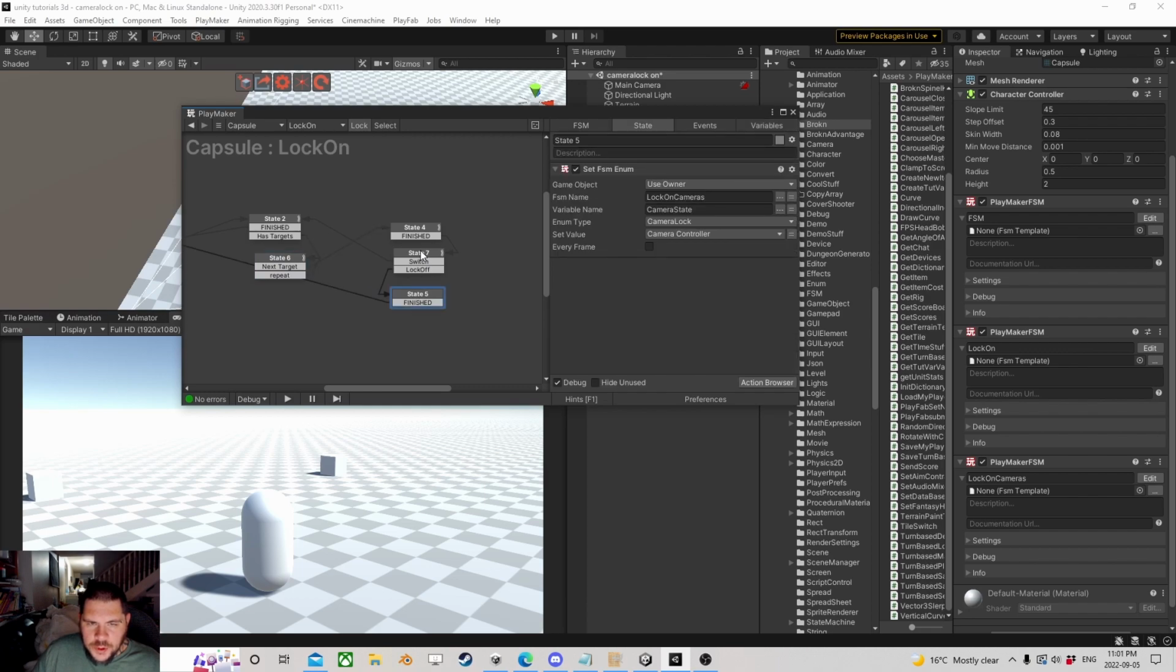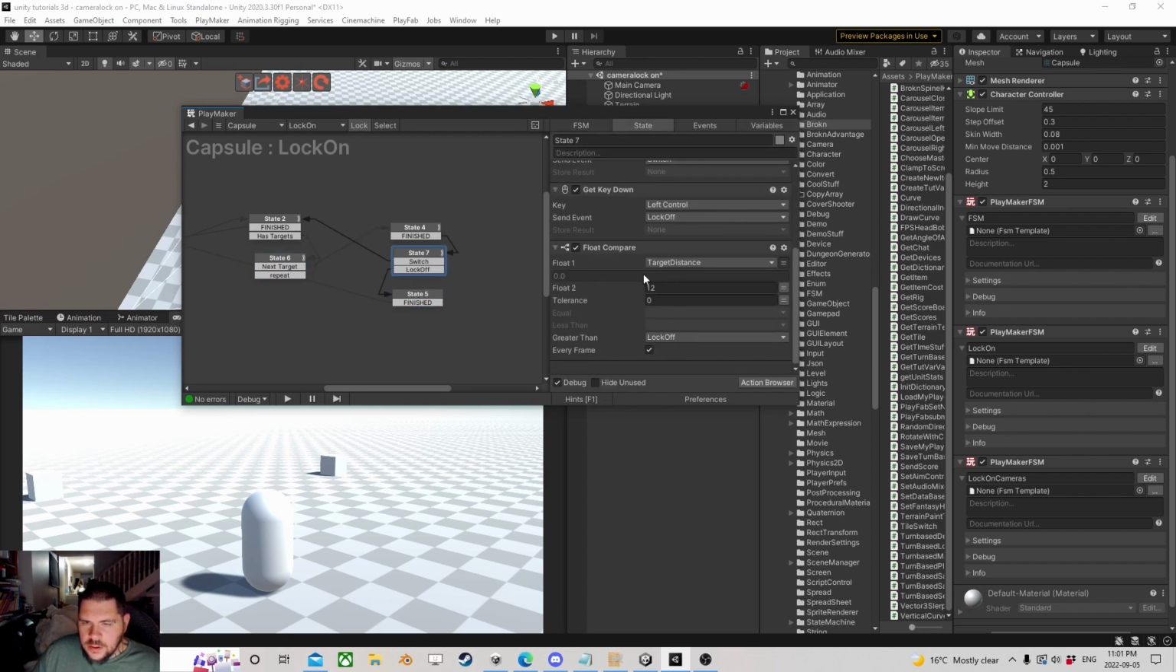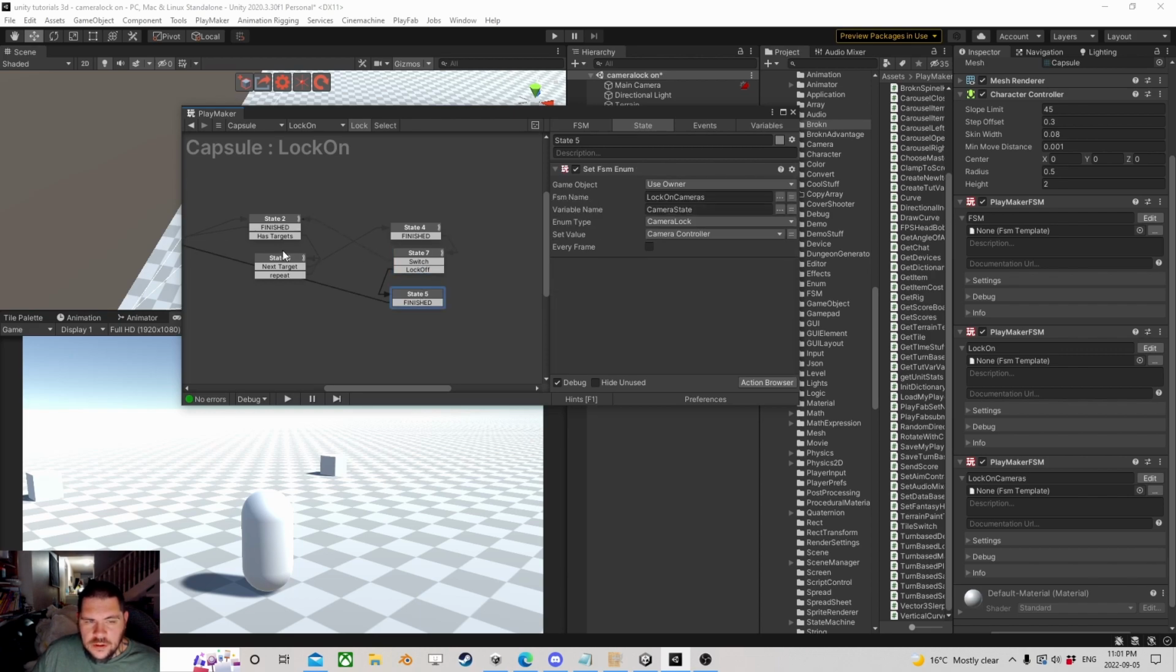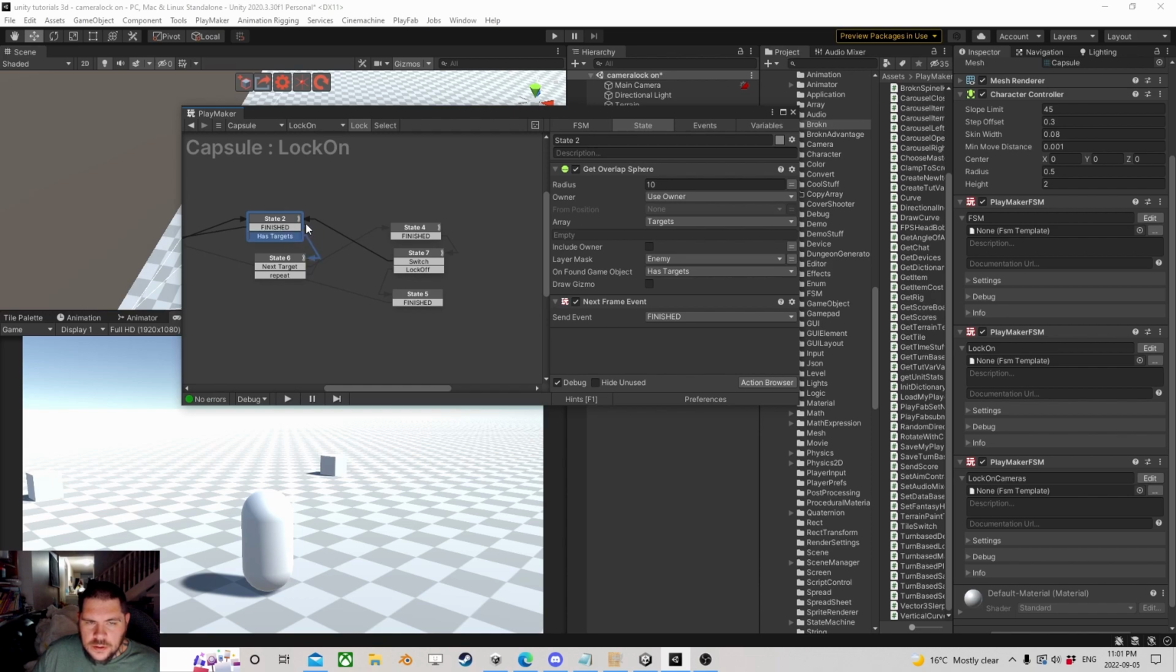To which, I mean, we could do, if the distance is far, instead of doing the lock off, run through the list and check to see if any of their distances are below that, and if so, just automatically swap to those, and if not, then do the lock off. But that's something you can add if you want, entirely up to you.